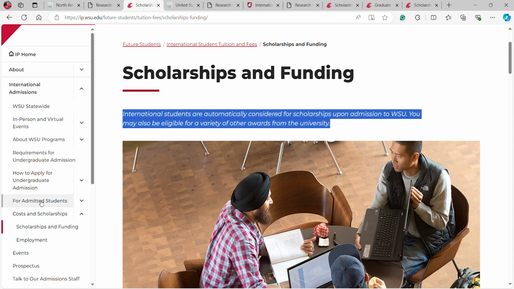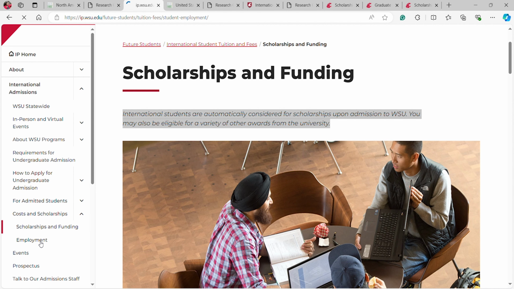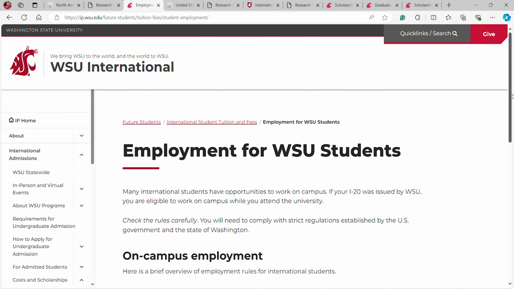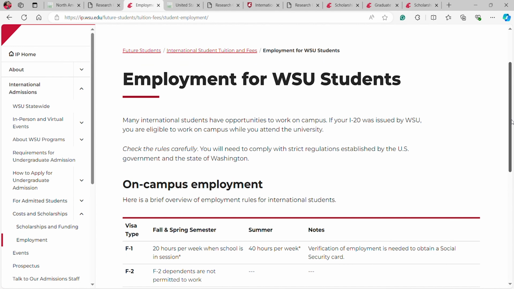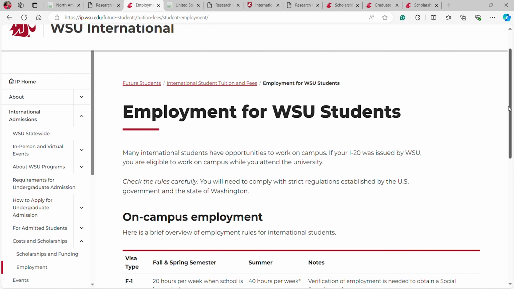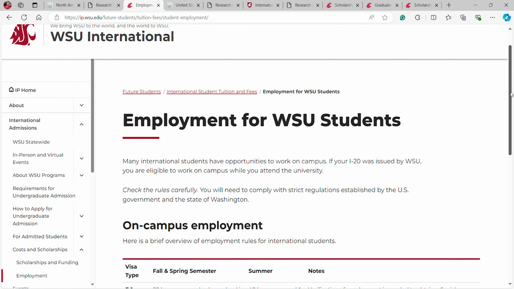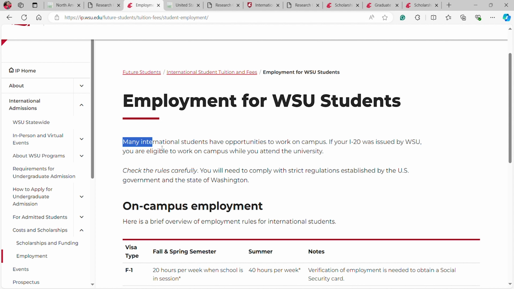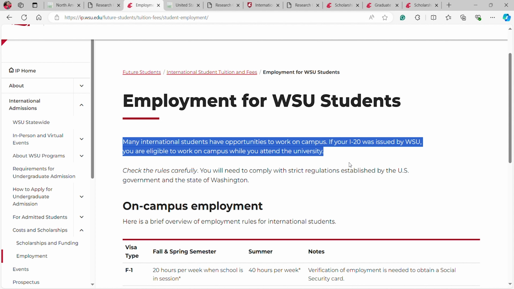Now let's go to employment. As an international student, you have the right to work on campus, for a maximum of 20 hours during the semester. The rule is slightly different in summer because they allow you to do more. But you have to check in with your international student office, right? So, look at that. Many international students have opportunities to work on campus. If your I-20 was issued by WSU, you are eligible to work on campus while you attend the university.